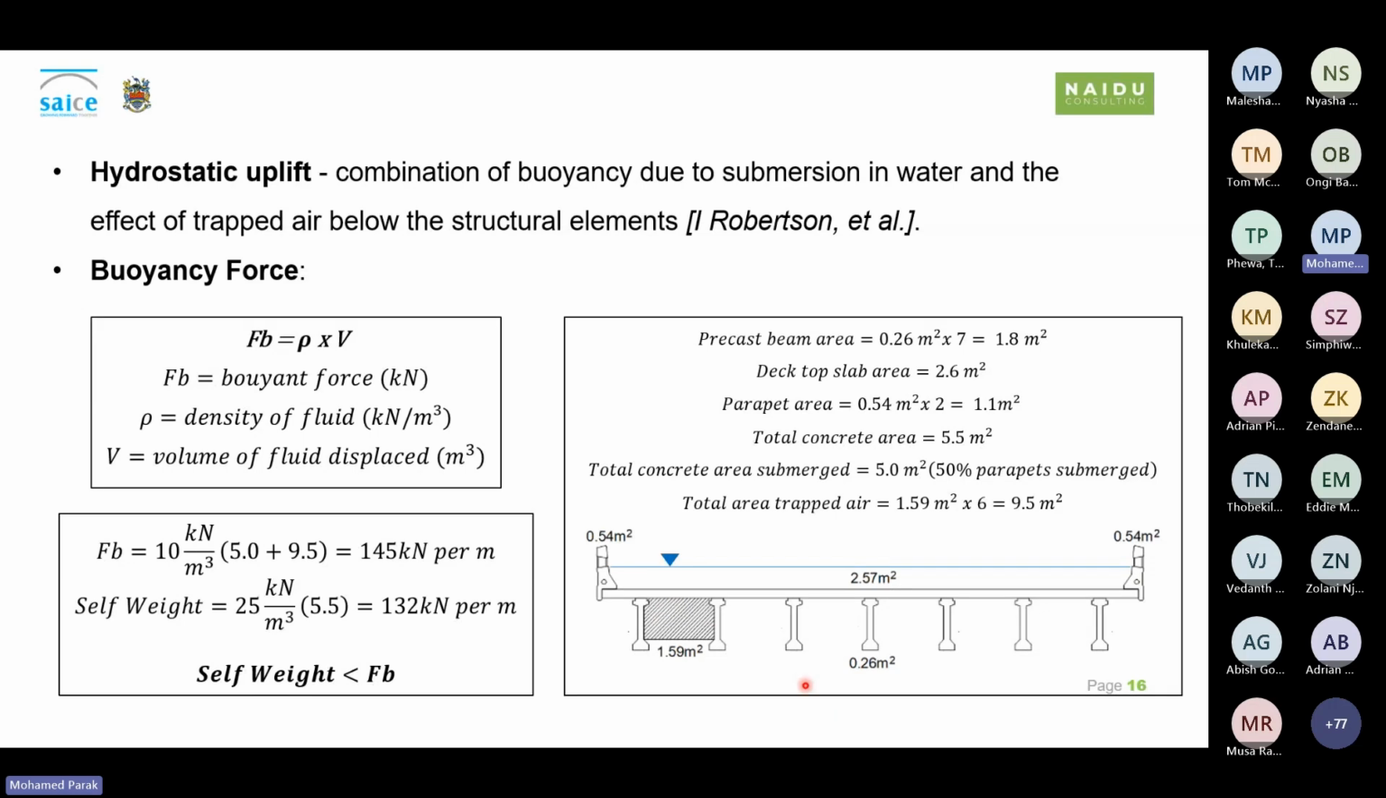We undertook this calculation. So just to go through quickly, the buoyant force is calculated by the density of fluid times the volume of fluid displaced. The volume of fluid displaced would be the deck volume submerged plus the volume of trapped air between the beams. Looking at these numbers, the total concrete area submerged up to 600 millimeters high from the parapet was approximately 5 meters squared. Now, just bear in mind, this is meters squared per meter, so that's a volume. All the calculations here are per meter.